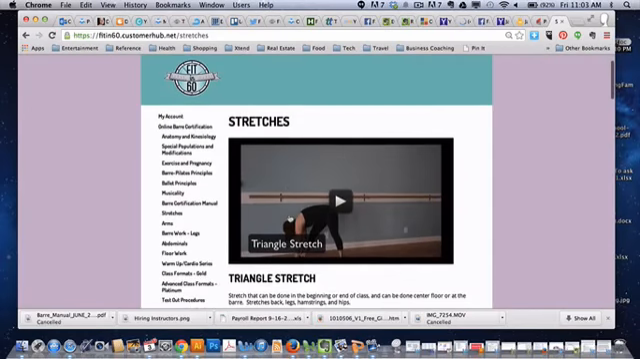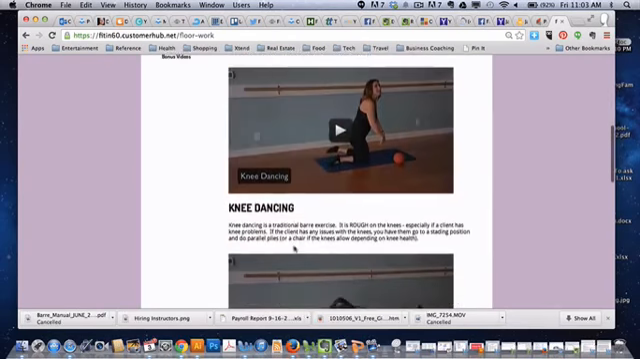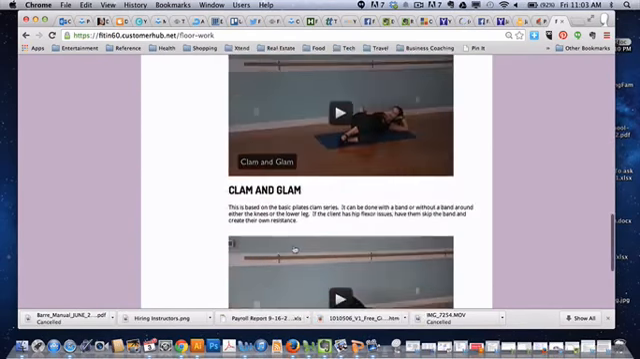As we get into this part, you're going to have your stretches, your arm work, your bar work or leg work, your abdominal work, and floor work. We'll touch on that one here real quick, because it's a lot of your pretzel, knee dancing, glute kickbacks, and clam series, that kind of stuff that you're going to use as floor work normally toward the end of class.